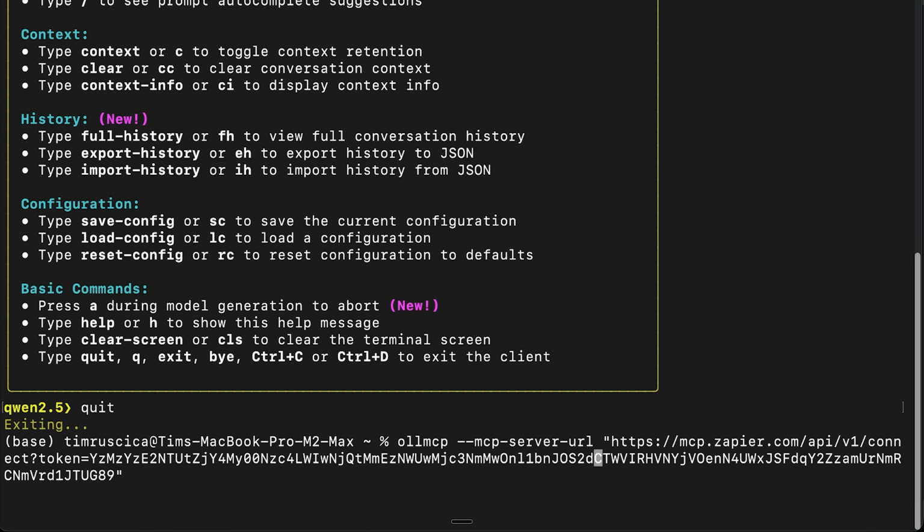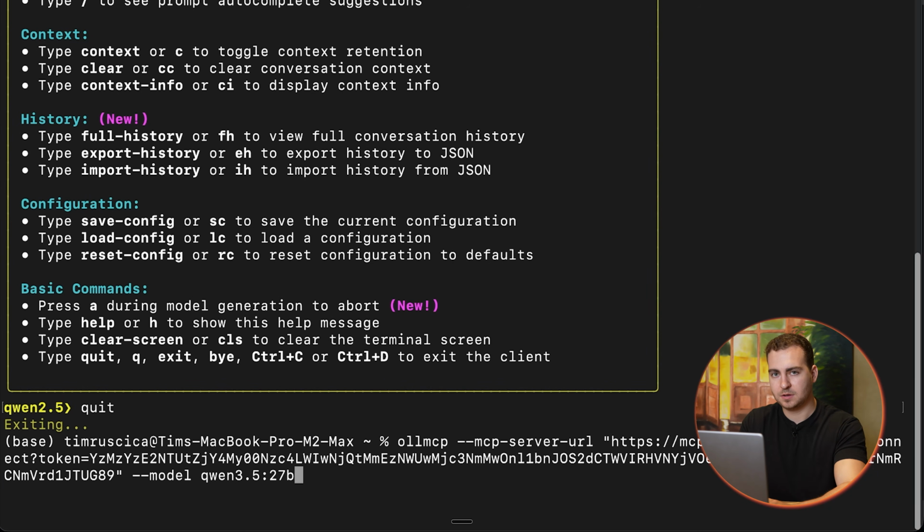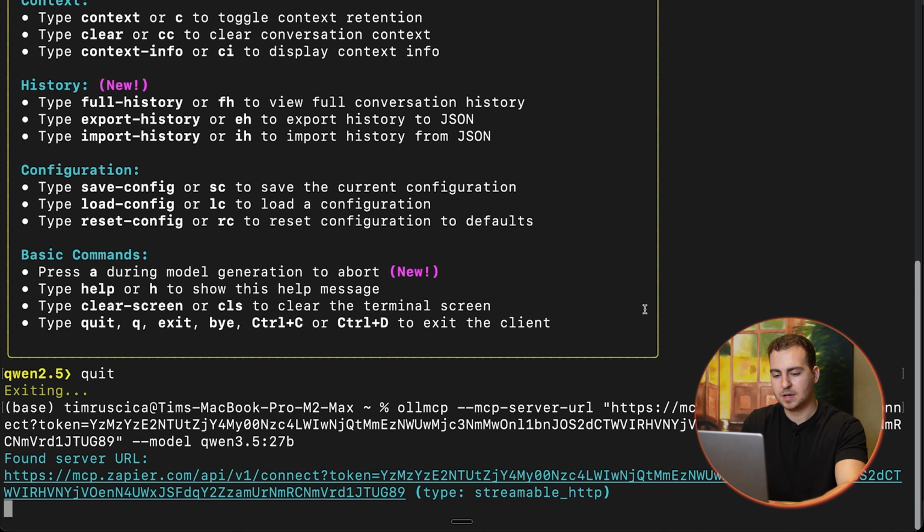Then we're just going to specify the model that we want to run, and it's going to run an Ollama-like environment for us. So we're going to go --model, and then Qwen 3.5:27B, or whatever parameter version you are using, and hit enter. So again, ollmcp --mcp-server-url, put the server URL you want to connect to, --model, and we're good to go. You can connect to multiple servers if you want for MCP. However, if you have Zapier, you just need one because it connects to all of them by default.